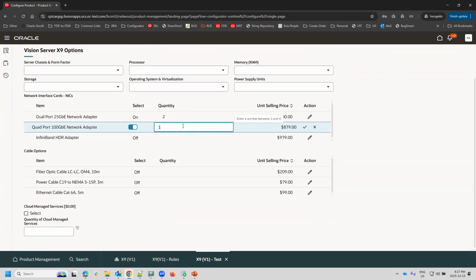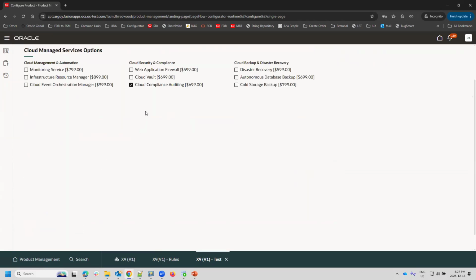I'll now go ahead and update the quantity of our second network adapter here to 3, which gives us a total of 5. And we immediately see that the Cloud Managed Services child model is selected. We drill down into the details. We now see that the Cloud Compliance Auditing Service specified in our rule is selected just as the rule had been defined.